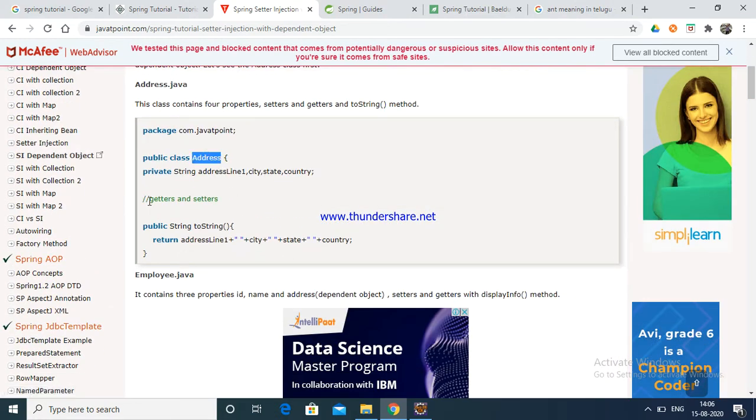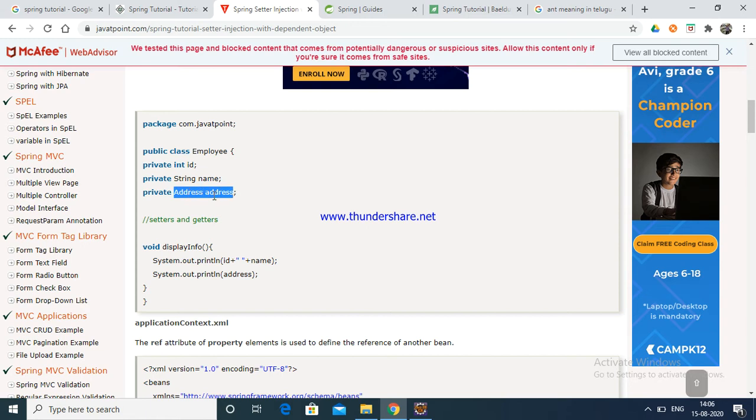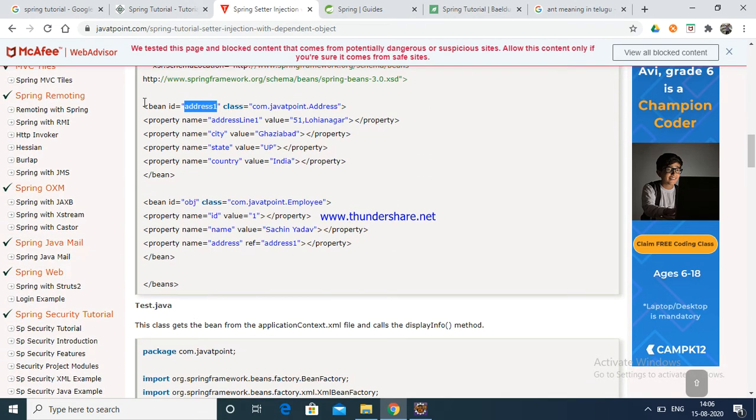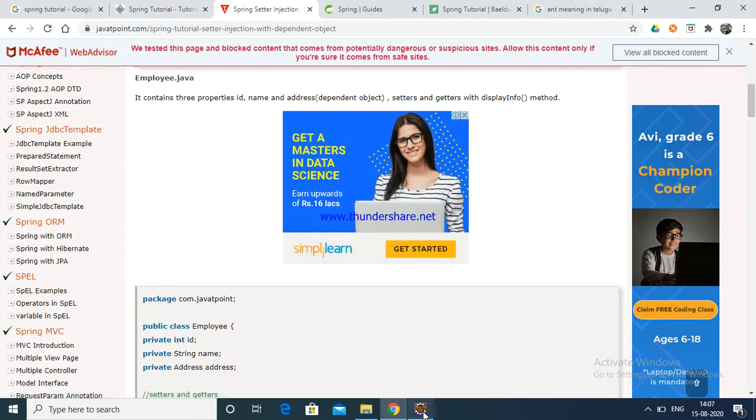Here we are going to create setter and getter methods in Anypoint Studio. In the same way, the employee class has an address. The address we configure here. See here, this is address being configured. Here employee is being configured. See here, the property is address, employee has an address. Here we configure it. The same example we are going to implement in Anypoint Studio.